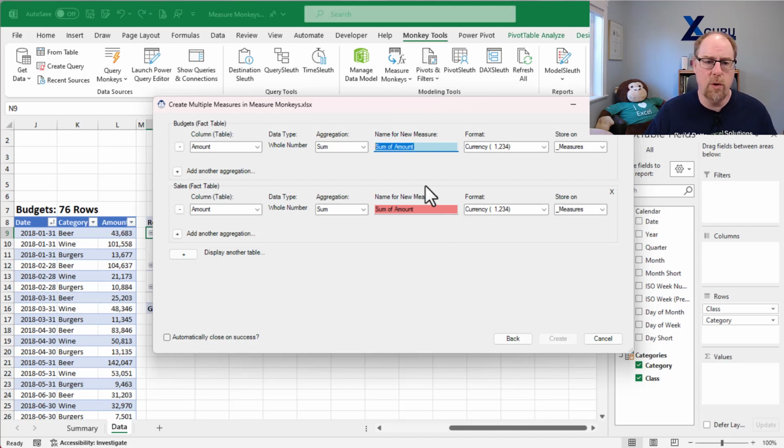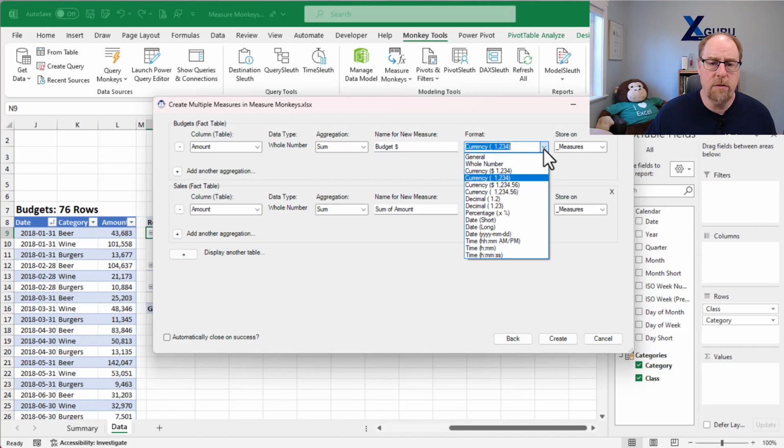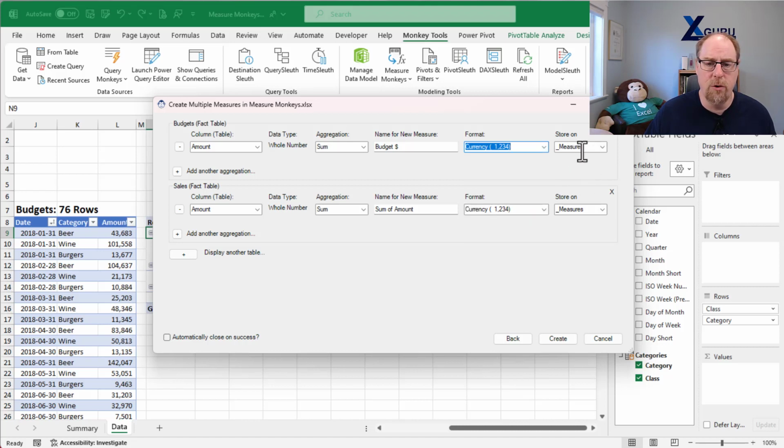So what I need to do is rename these. So I'm just going to go and call this one budget dollars, and you can see there's no conflicts anymore, so those colors disappear. We've got our format chosen as a currency. It's going with a 1, 2, 3, 4 with no decimal places. These are just some of the default formats we provide with a currency indicator and no decimal places, currency indicator 2 decimal places, etc. So you get a little bit of a sneak peek here as to what those formats might look like. And you can choose to store it on, in this case, measures table by default. If we didn't have a measures table by default, it would actually store it on the host table of budgets in this case.